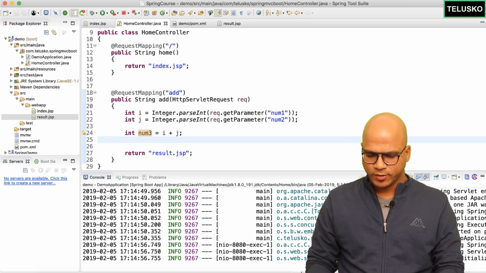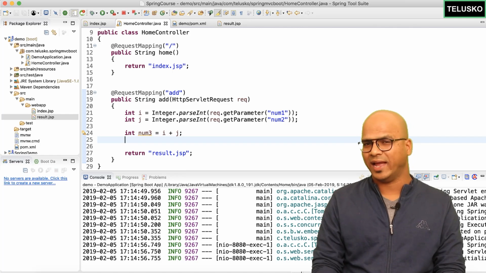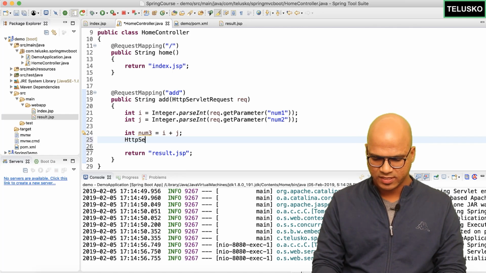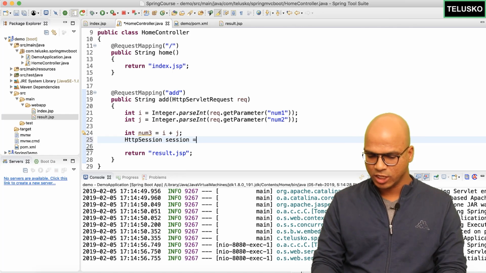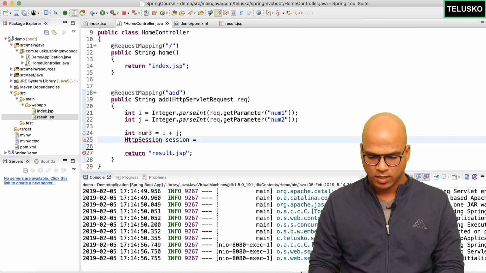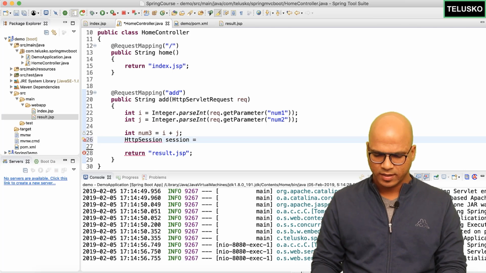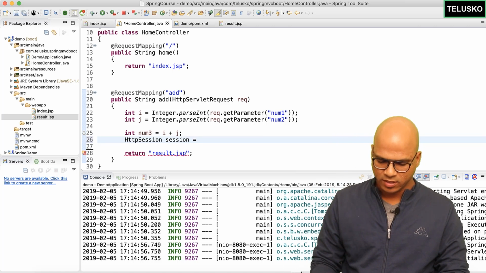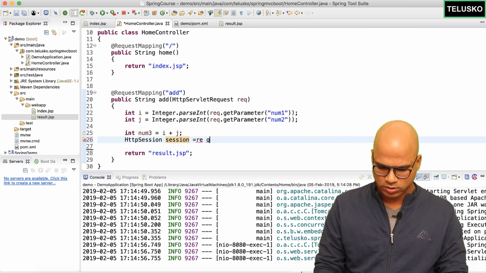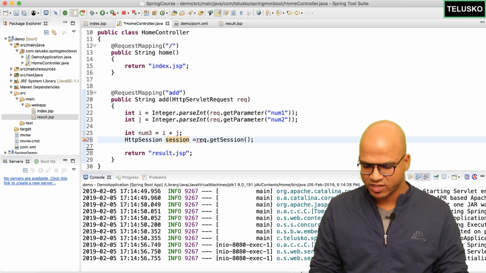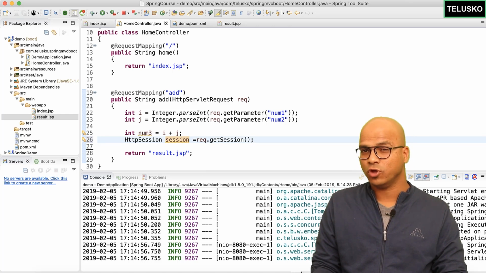As of now, I will simply add it in a session. So I will say HTTP session is equal to, let's create the object of it. How do we do that? First of all, control space, let's import the package. And here I will say request.getSession. So we have this method, getSession, which will give you the object of session.